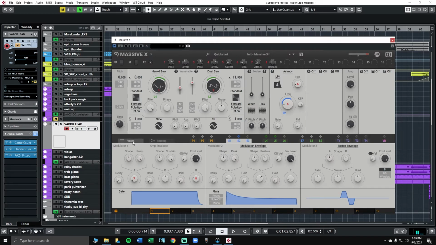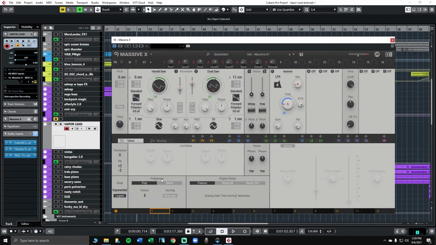Next, let's click over to the voice tab. And on our polyphony, let's go to mono. Since we're working with a lead, you can have poly if you want to do chords and stuff. But for this sound, mono's best. On the glide mode, let's keep it on triller. And for the trigger, let's keep it on legato.